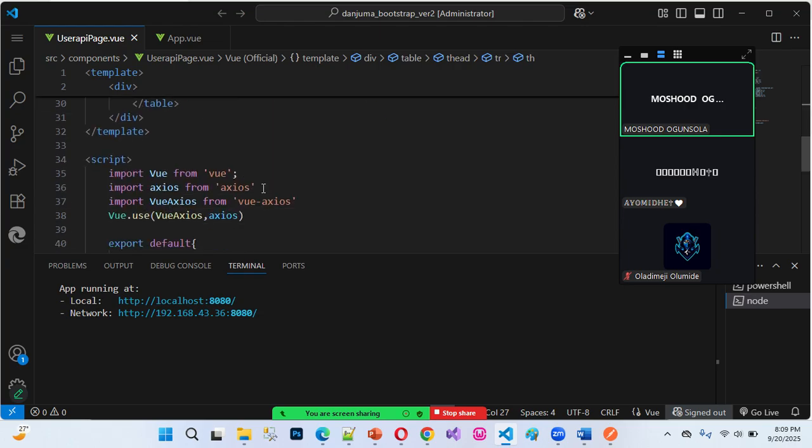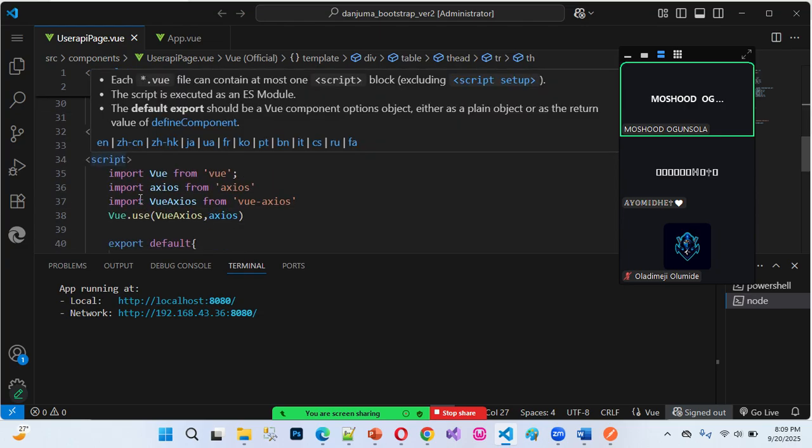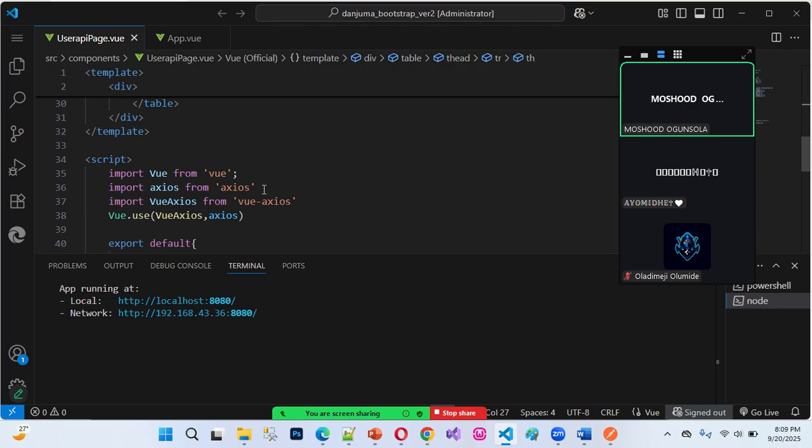But the next thing we do now is we go to the script section to import the Vue file for the package we installed. We install this Axios. This is one of the packages we install. This is the second package we install. Once we import both of them into the component we are using for the API, we now register them to the Vue use here now.